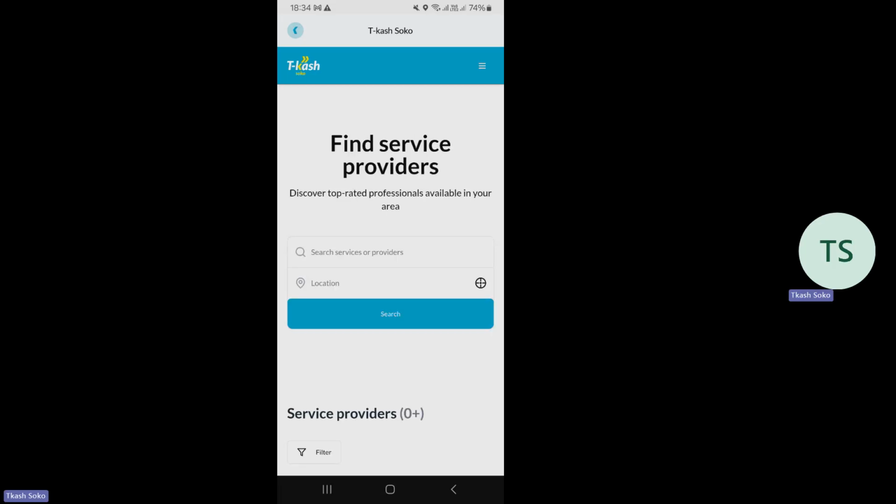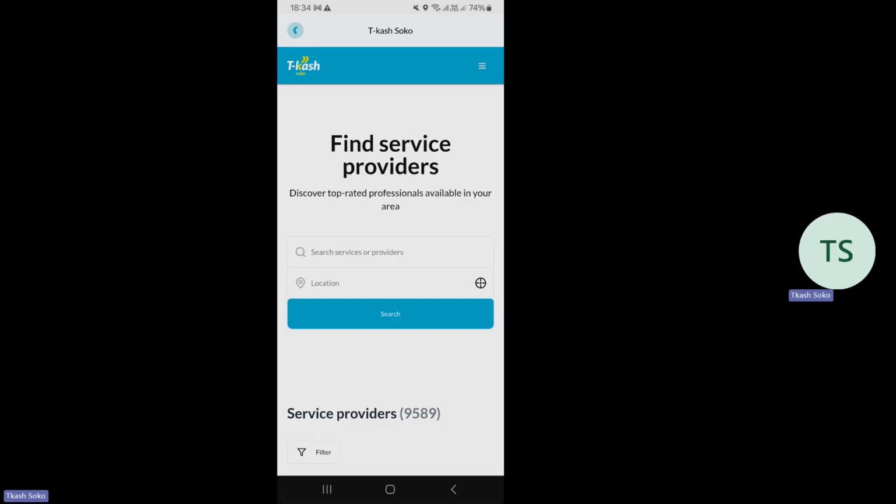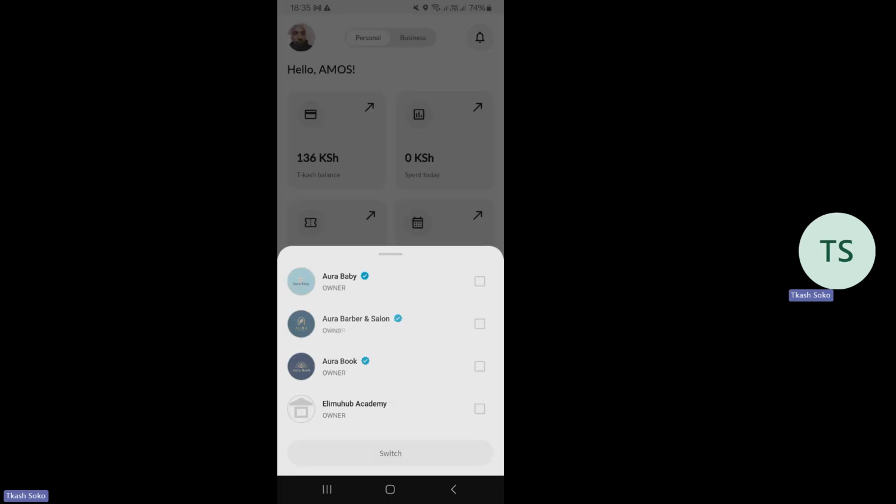What we refer to as how will you now set so that these customers can be able to book from you. How will you do the settings so that when a customer comes, they get your availability showing up, and they get, for example, days you are not available, so they cannot book on those days. So how do you do that? I'll have to switch from my personal profile to the business profile. Once I switch, you can see I own a number of shops, but I just want to use the Aura Barber and Salon. So I switch to the Aura Barber and Salon.